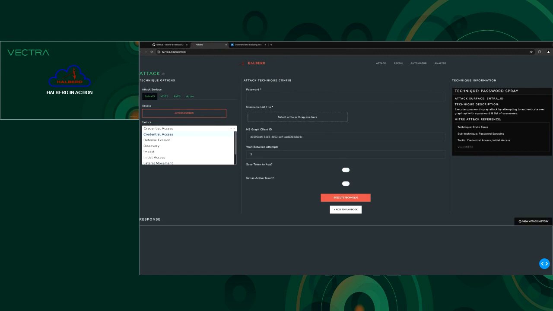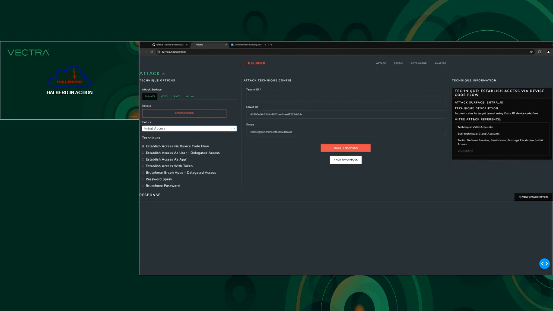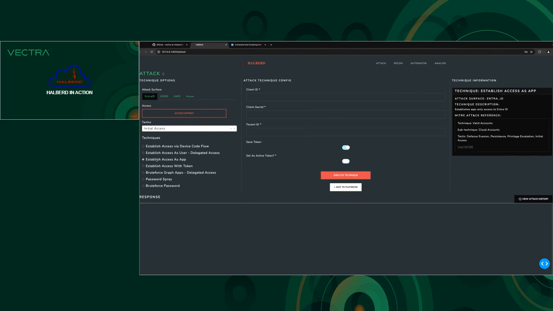The way to access an environment that you're going to test is no different than how you would test initial access to an environment. So you go into Initial Access, and this is where you will see all the different techniques we have available for initial access in Entra ID within Halberd. For instance, you can establish access by exploring device code flow. You can establish access as a user by getting delegated access. If you have credentials to an application or service principal, you can use the client ID and secret to get access as an application.